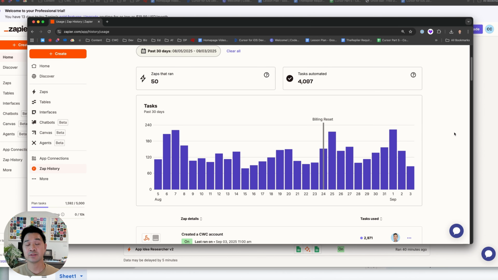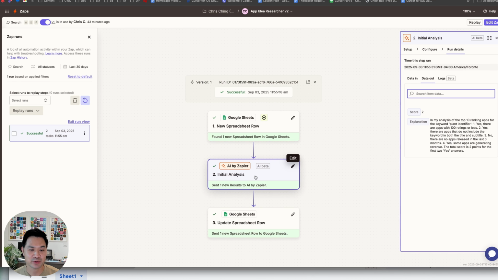So I hope this was helpful to you. I think I'm definitely going to build upon this app idea researcher workflow in the future and improve it, because right now it's a little bit janky. It's not working exactly how I want it to, but I think I can get it to a pretty good spot. And then it's going to ultimately save me a lot of time.